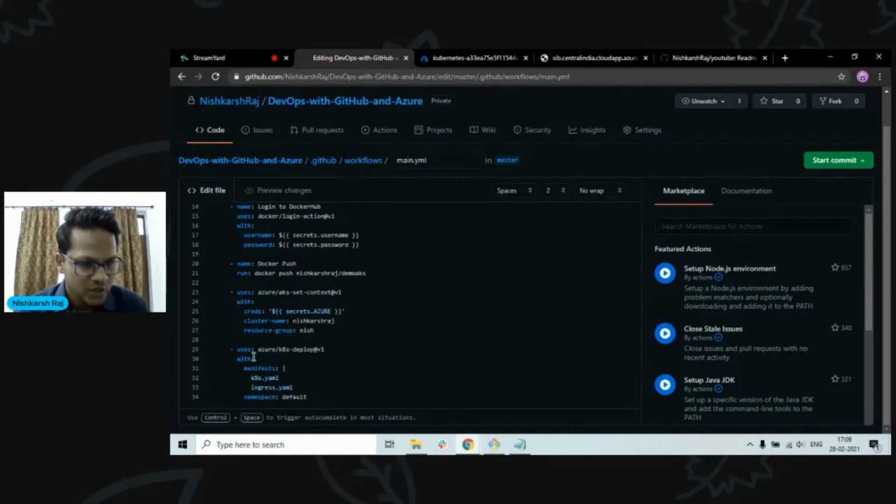Then we move into the last job, which is push this Docker file to the K8s. And we have the manifest files on the GitHub repository, which we have just created, the k8s.yml file and the ingress file. And the namespace is the Kubernetes namespace.